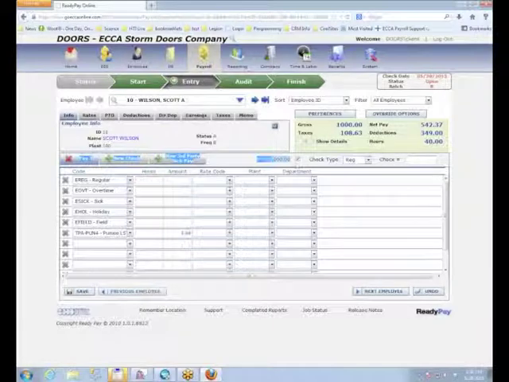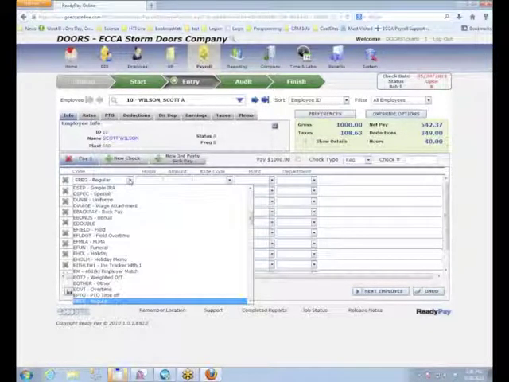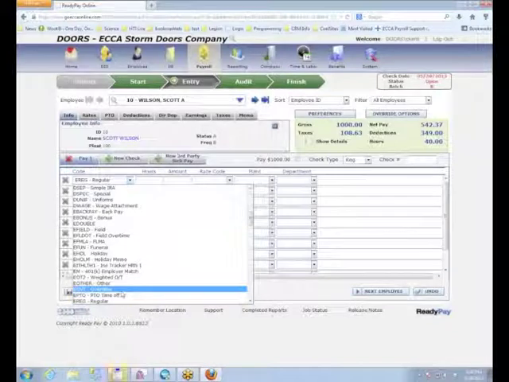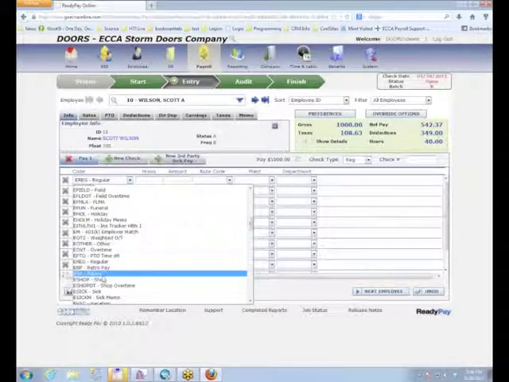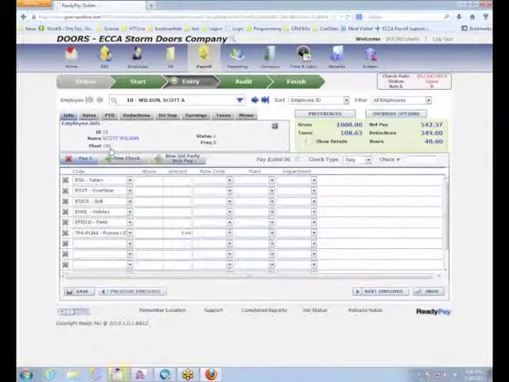Now, Scott is a salaried employee, so I see right off the bat that his salary is pre-populated. So all things being equal, I really don't have to do anything for Scott. But let's say maybe Scott didn't work his full salary. Maybe he was out on FLSA and came back in for a couple of days, and now he's back starting next week. So we can change that, and we can either enter some hours or some dollars.